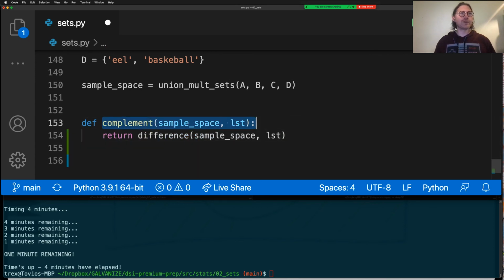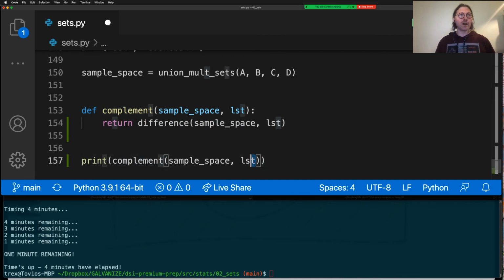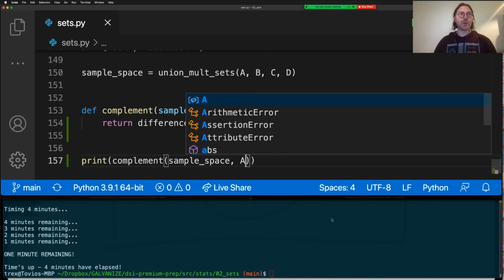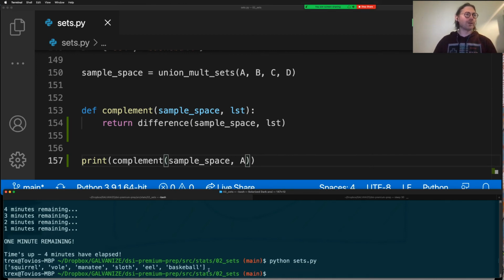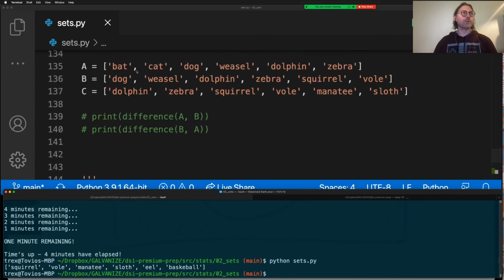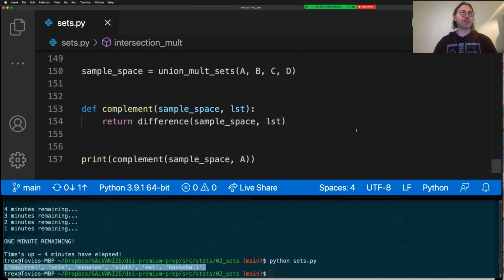So let's call this and see what we get. Let's get the complement of A, given what we know as our sample space. And what we're getting here is squirrel, vole, manatee, sloth, eel, and basketball. And notice that nothing that we've returned here is in A, right? So anything that's in A has been excluded.